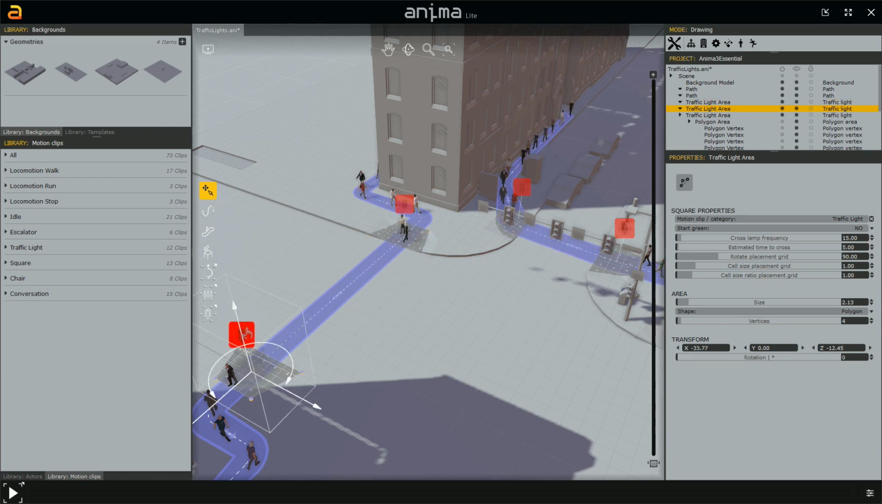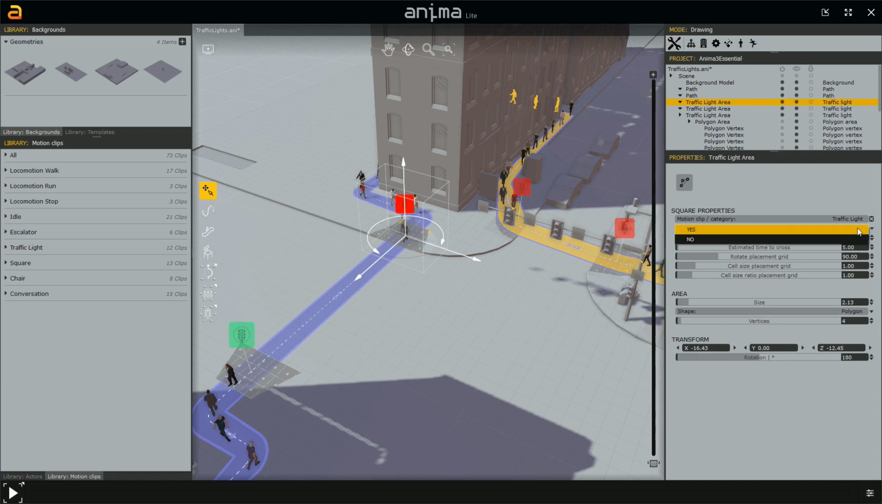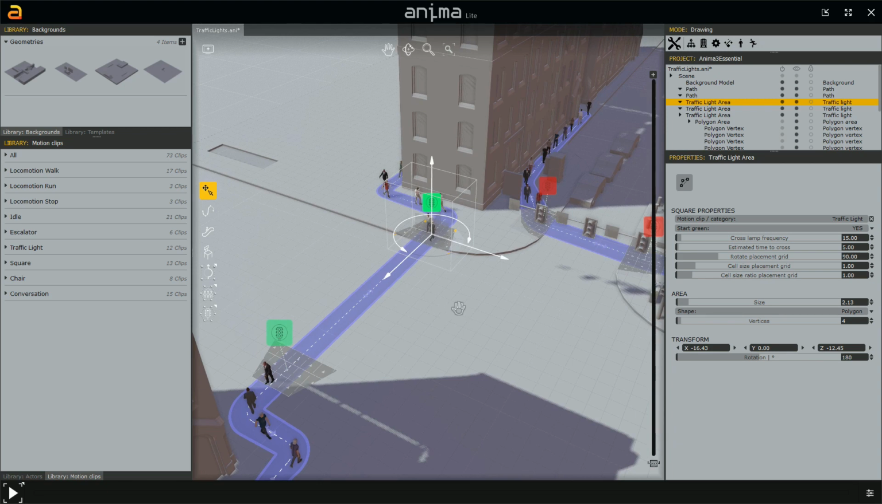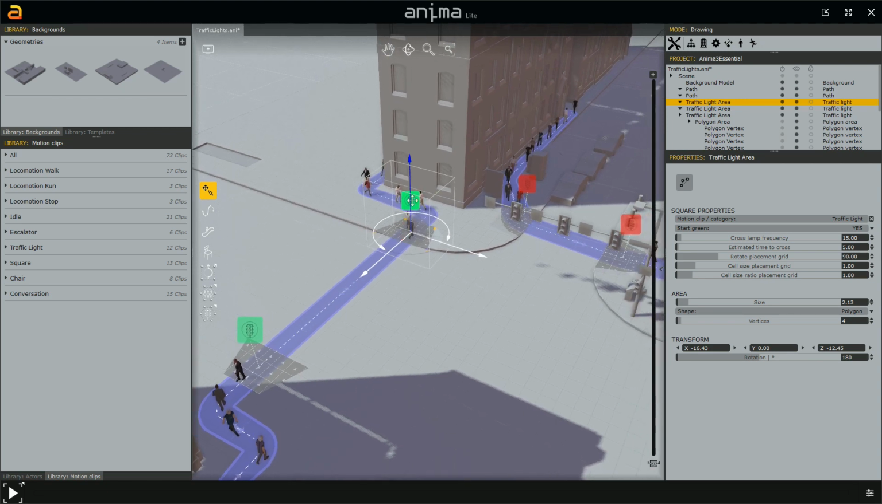So first of all, I will select the first one. I will set the start green to yes. And this also. Remember that the traffic light pairs have to have the same options. So now this would work. What probably wouldn't work is the following. Even if these have to be green and this red, all these have to have the same cross lamp frequency. Because when this traffic light pair changes to green, this has to change to red. This is very important.